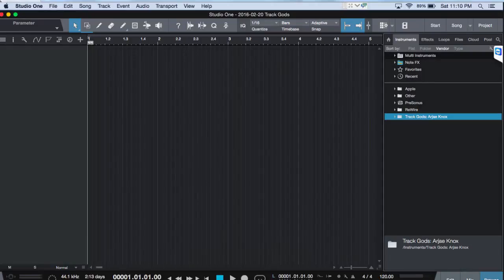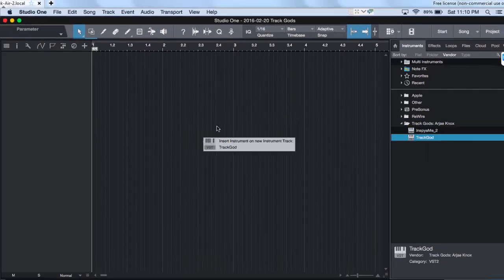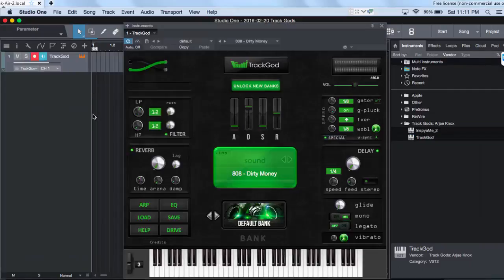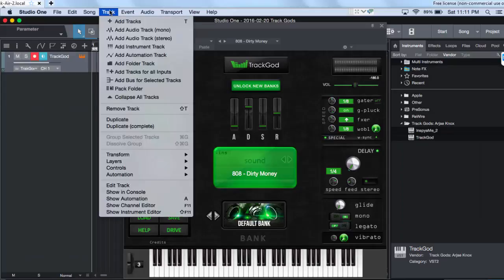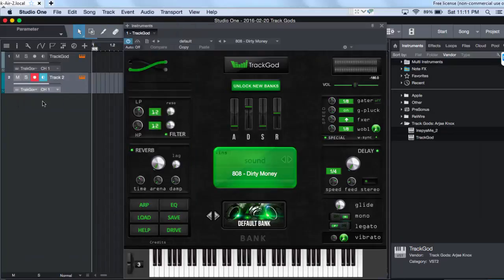Then we're going to come back into Studio One, and we're going to go over here where it says instruments. And then we're going to come down to the TrackGuides folder, open it, and drag the TrackGuide VST over to a track. And there we go. Now you can also add a track by going to Track, Add Instrument Track, and then selecting the TrackGuide VST.